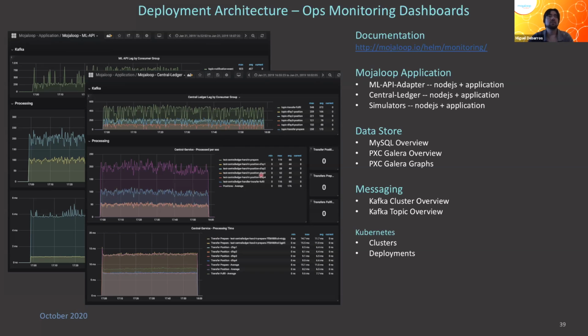And here is an example of the central ledger component. For Kafka, here is the lag from the actual messages that are being consumed by Kafka itself for each of the topics. And we also have, for example, the number of transactions or processes per second that are being processed by each of the microservices themselves. And here's also how long each of those are taking from a processing time perspective.